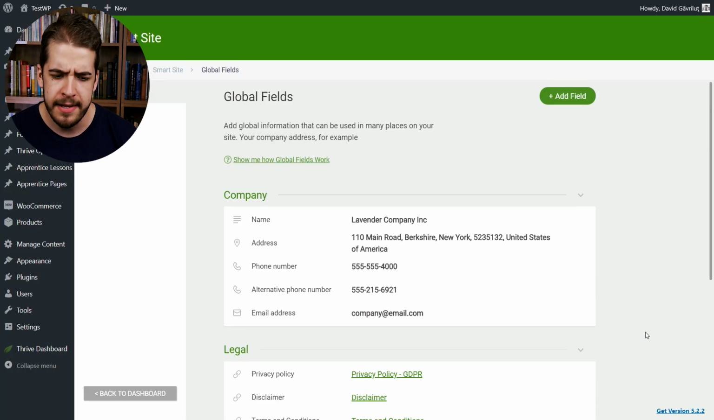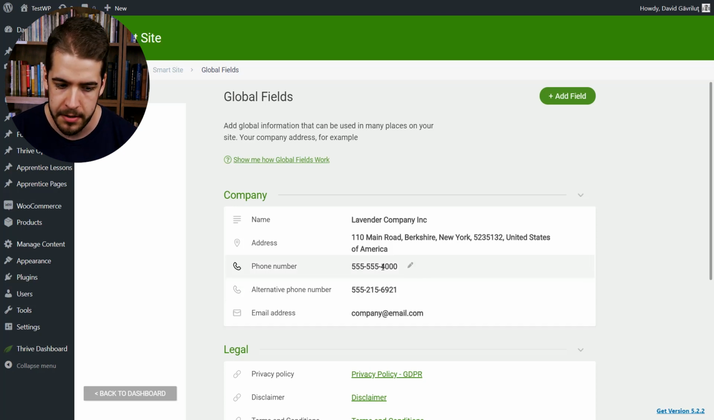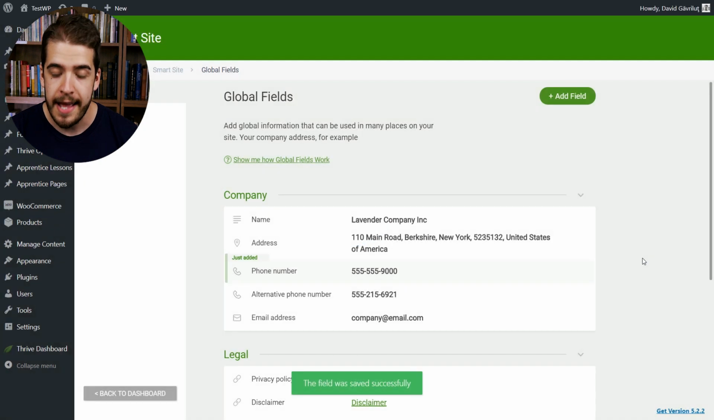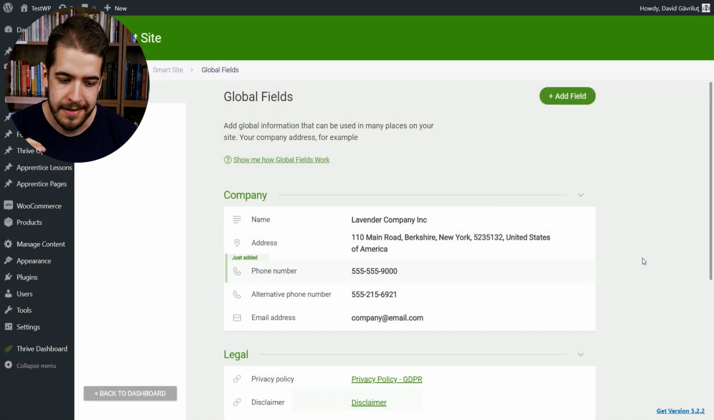Now, what exactly is the point of this page? Well, as I said in the beginning, if you ever change your phone number, you don't have to go individually on the pages where you have displayed it. You simply come here to the phone number field, you select this pencil icon, and you simply write down your new phone number, whatever that is. And then you save it. And just like that, the phone number has changed on your website wherever you have displayed it. Using this feature.